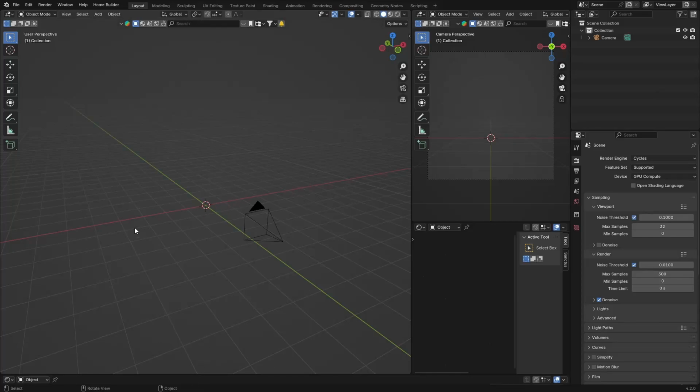So hopefully this video is going to teach you a little bit more about the sky texture in Blender. It's a great way to light your scene if you don't want to use HDRI. And it's just a quick way to light your scene, and it's actually really easy to use and it can come in handy. So let's jump into it.